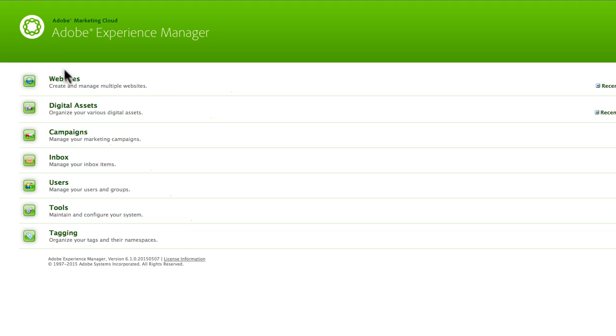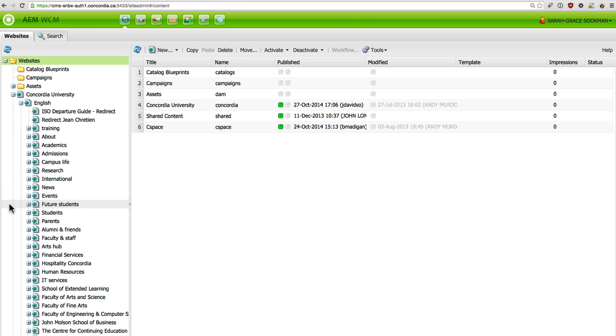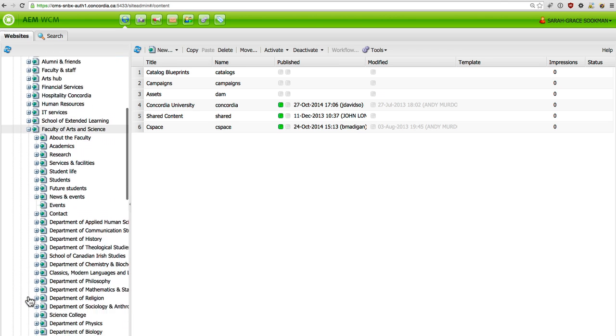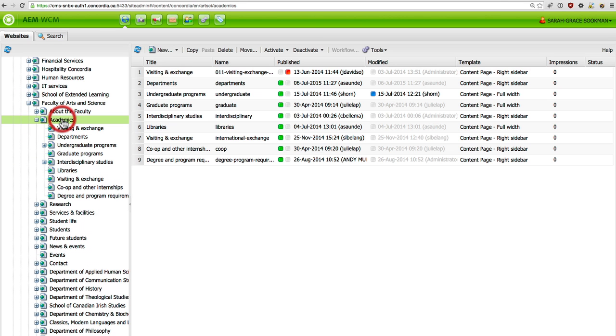Once you're logged in, navigate to your site in the tree. Your webmaster will give you the path. You can expand the tree by clicking on the plus sign. Navigate to your site by expanding Concordia, English, and onto your site. When you click on a page, AEM displays its subpages or child pages in the right side of the site admin. A green bar indicates your position within the tree.